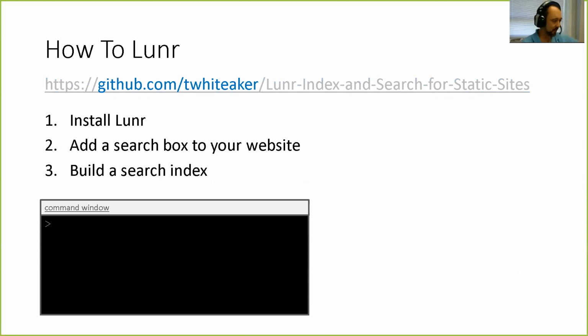The basic procedure for working with Lunr is you install Lunr, which is of course freely available. You can use some HTML code then to add a search box to your website. And then you'll use Lunr to build a search index based on files in your website.